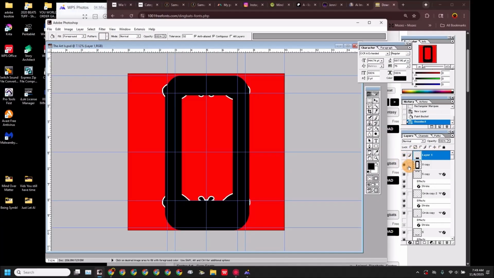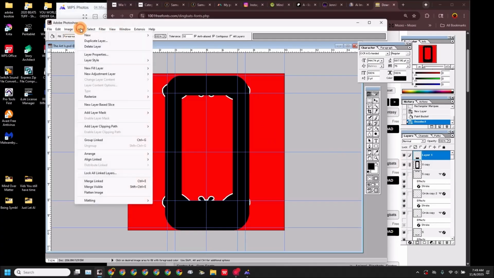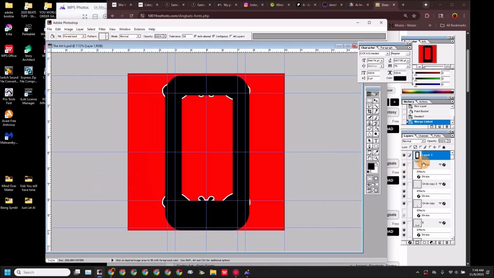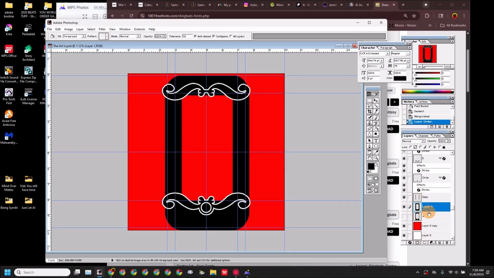And I'll take this and that and group those together. Layer merge linked. Link them together, make it merge linked. Drag that to the bottom, beneath the pillars there on the side. And then I can see where this is here. And that's there.